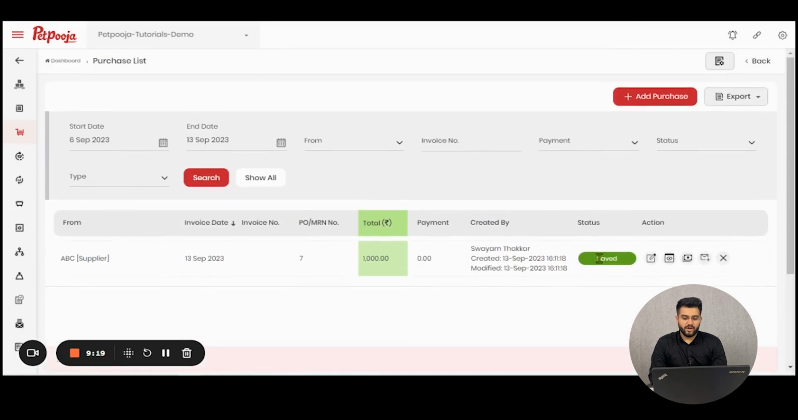The current status of the purchase entry is saved, which means all the necessary effects of the raw materials are already posted into our stock on this particular date. So this is how you can record any purchase or internal transfers or any kind of inward entries for raw materials in Petpooja inventory. Thank you.